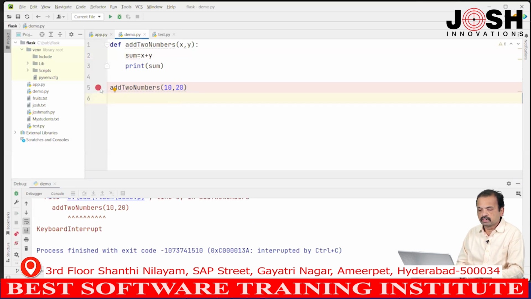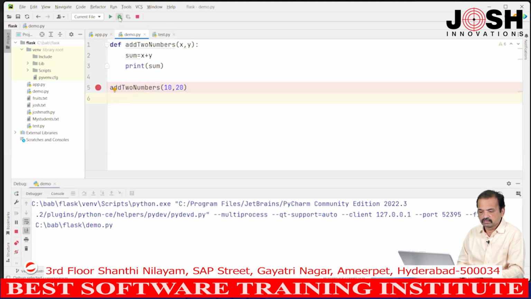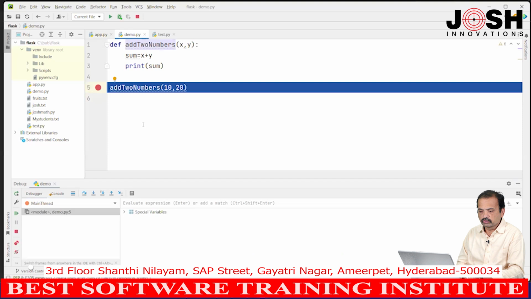We will put a breakpoint at line number 5. Then I will click on this bug icon. Now, I want to jump into the function. So, to jump into the function, we have one button called step into. This is step over. When you click on step over, it will execute the next line, but I do not want to go to the next line. From here I want to jump into the function. So, to jump into the function, we have one button here, that is step into.